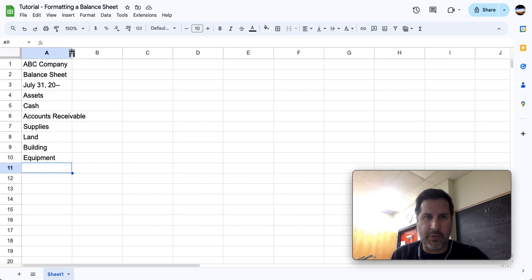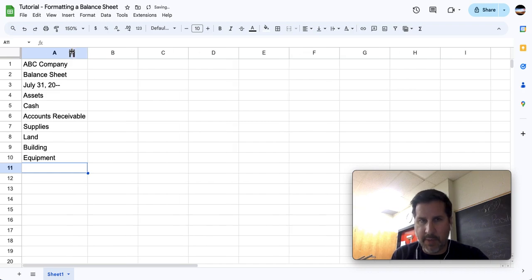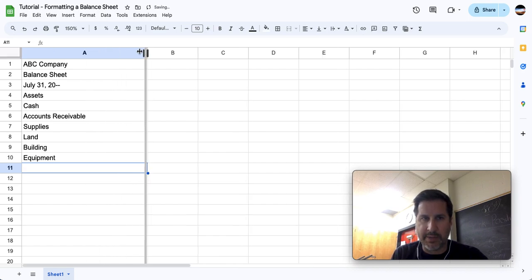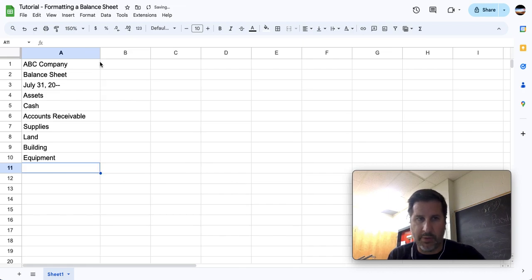At that point, I can either double click, and it's going to automatically make it so that accounts receivable fits in, or I can also go in between, hold down my mouse pad, and then I can drag it and make it as large as I want. So you can do either or, I don't care.